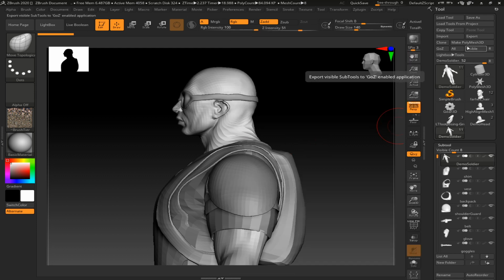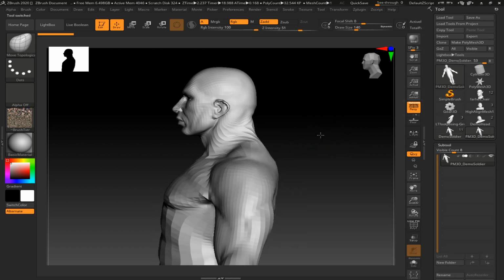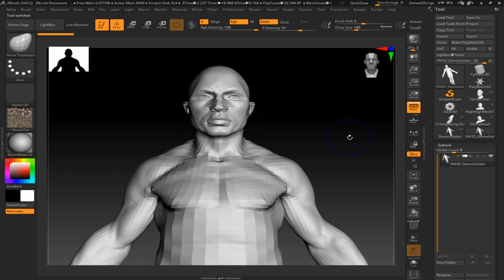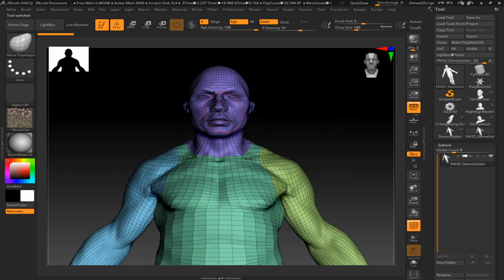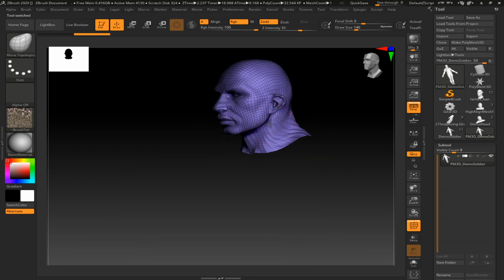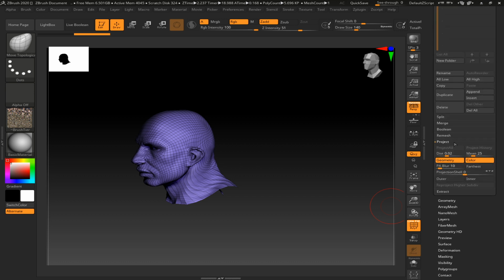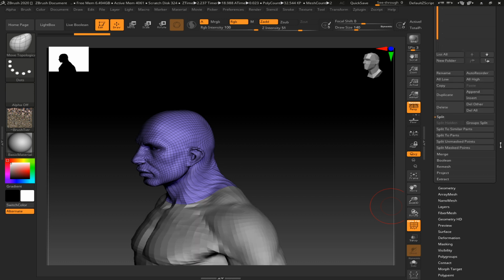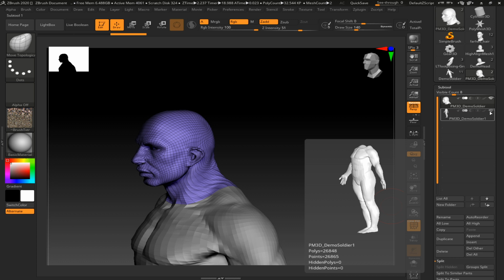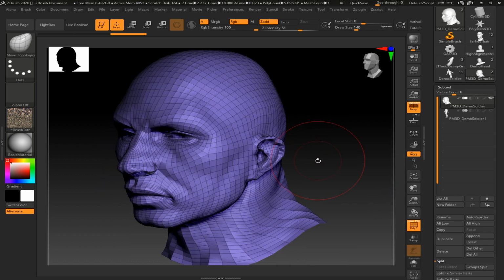Select this subtool, click Make Polymesh 3D. Now I've separated it out. That was easy, fast, right? Then if I want to separate this guy out, I can hit Command-Shift-Tap. That polygroup is isolated, right? Then we can say Split Hidden. Down here, Split Hidden. Now my head is again separate.